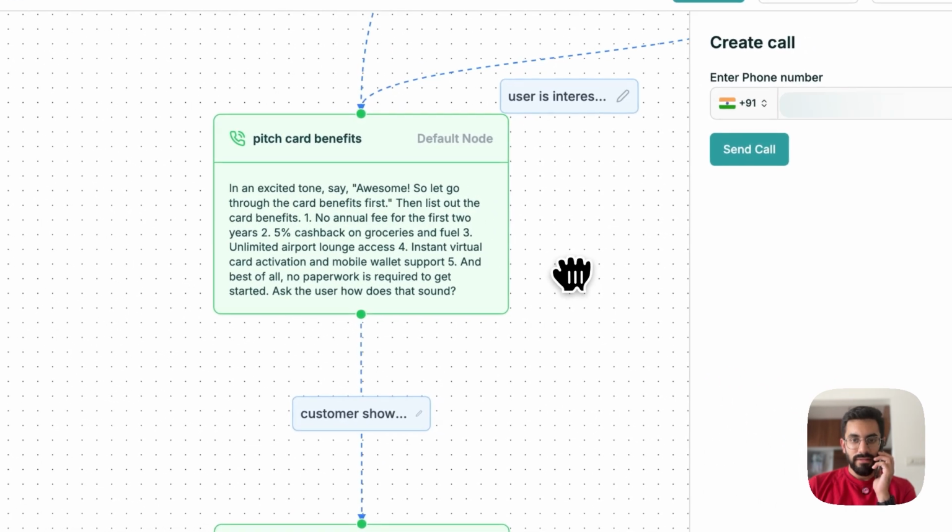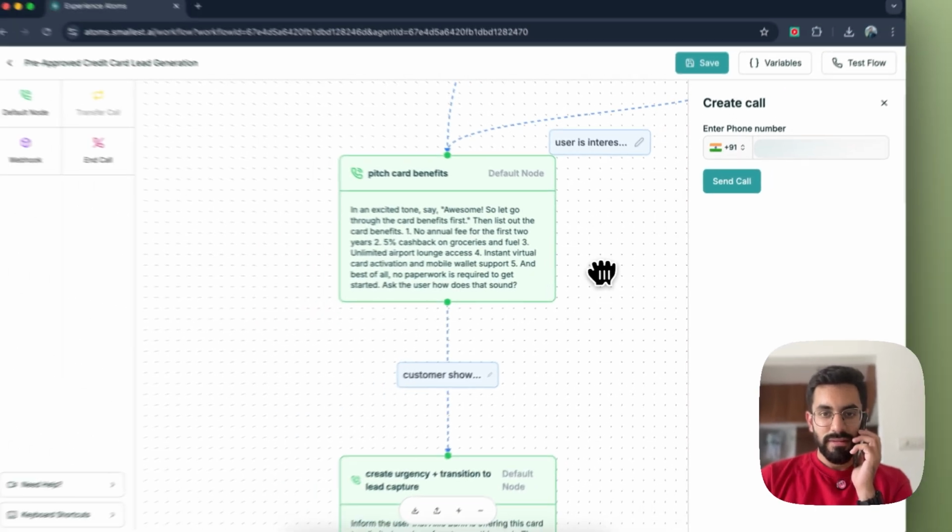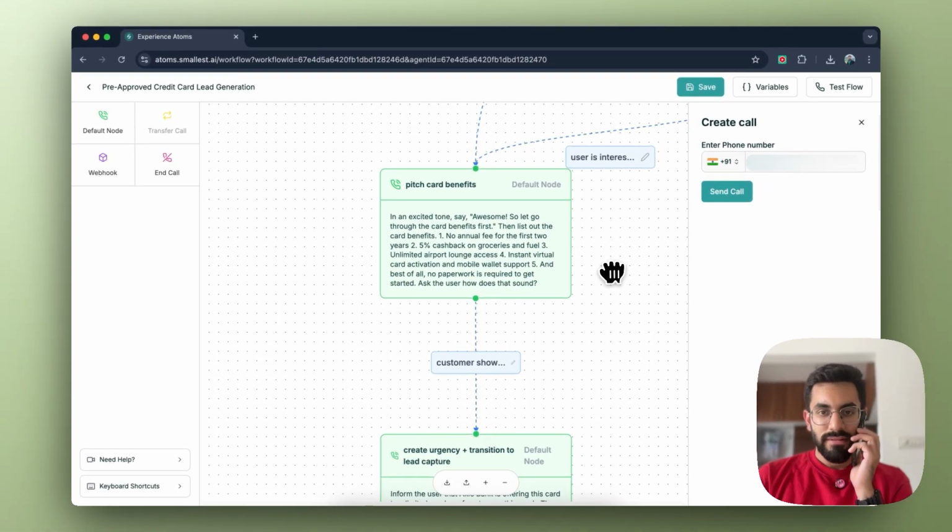I know you asked what benefits we provide. Let me list them out clearly. You'll get no annual fee for 2 years, 5% cash back on groceries and fuel, unlimited airport lounge access, instant virtual card activation, and no paperwork required. Would you like to know more about any of these specific benefits? These sound great. How can I get started?